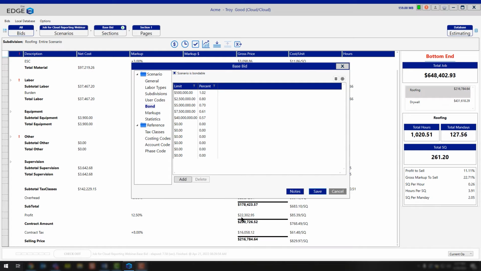Once you have that checkbox selected, you can now click the add option. And once you click the add option, you're going to get a row, and that row is going to be presented with two columns, a dollar limit and a percentage. Once you put your dollar limit in, it's going to be the percentage up to that dollar limit.